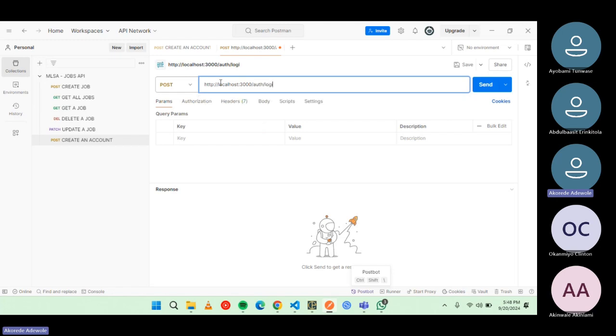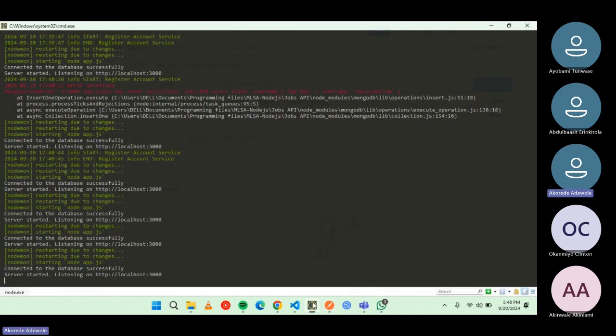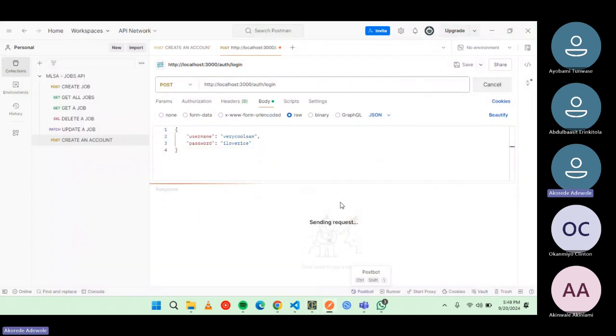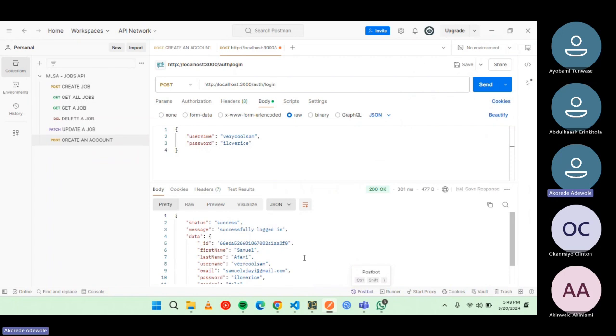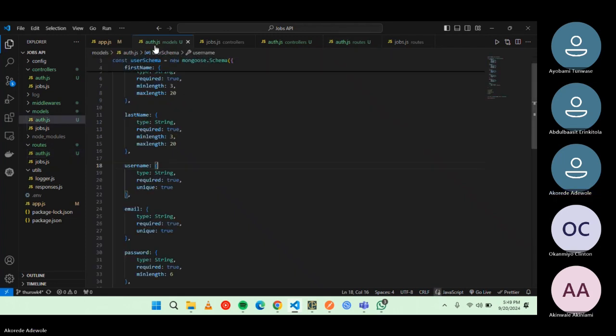Which is login. And then in the body, raw, you want to have a username. What was our username? Very cool Sam. And the password was, I think, "I love rice". All right, so that's it. Thank you very much, man. Let's try sending it. Oh yeah, in this case it's worked, because of the combination of these two things here. Let me close down some things here. We are not dealing with the jobs here.